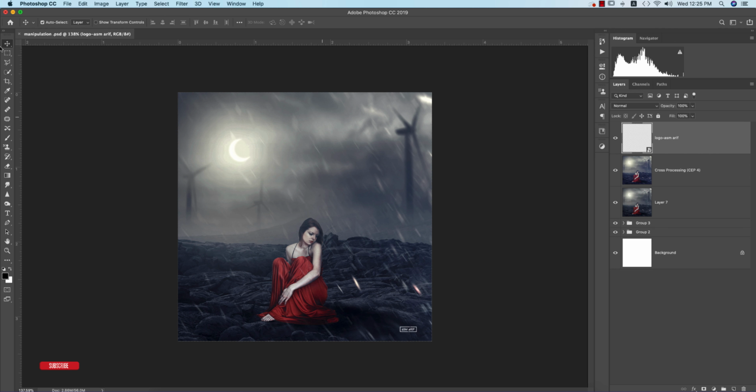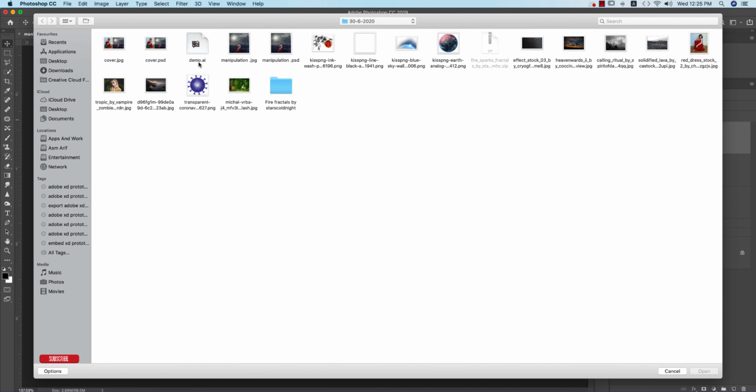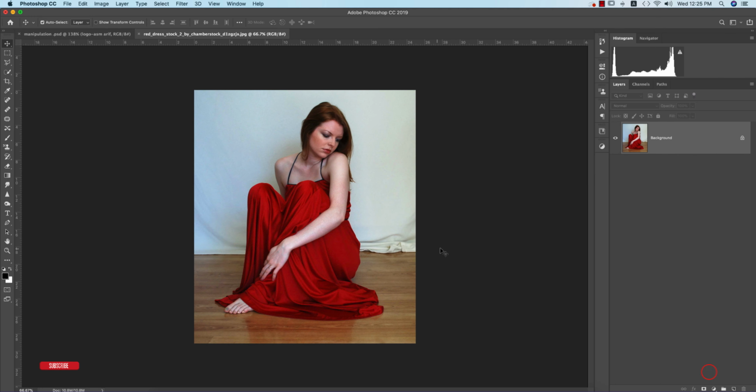Let's start the tutorial. At first, I'll go to File and Open. Here is the stock image. I downloaded this one from deviantart.com, and I'll provide you the download link in my video description. From here, you can select this girl, or using the pen tool, or you can use a really amazing technique.